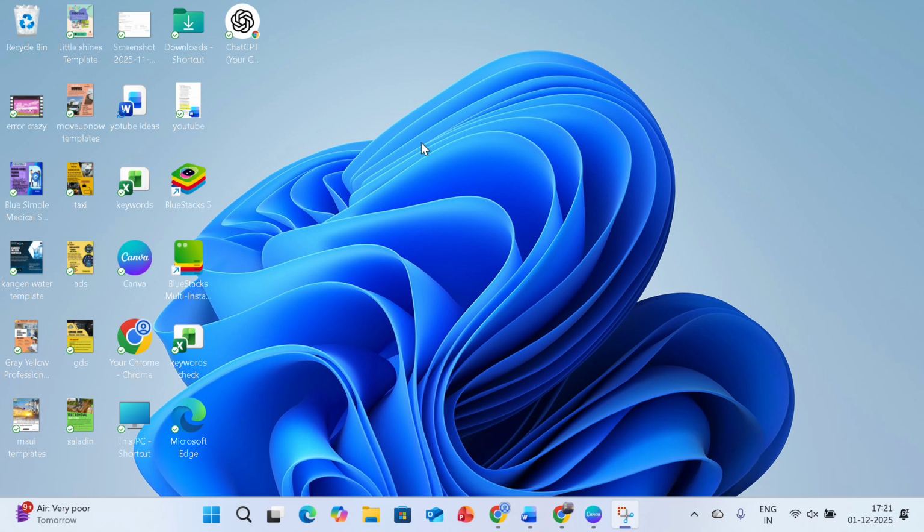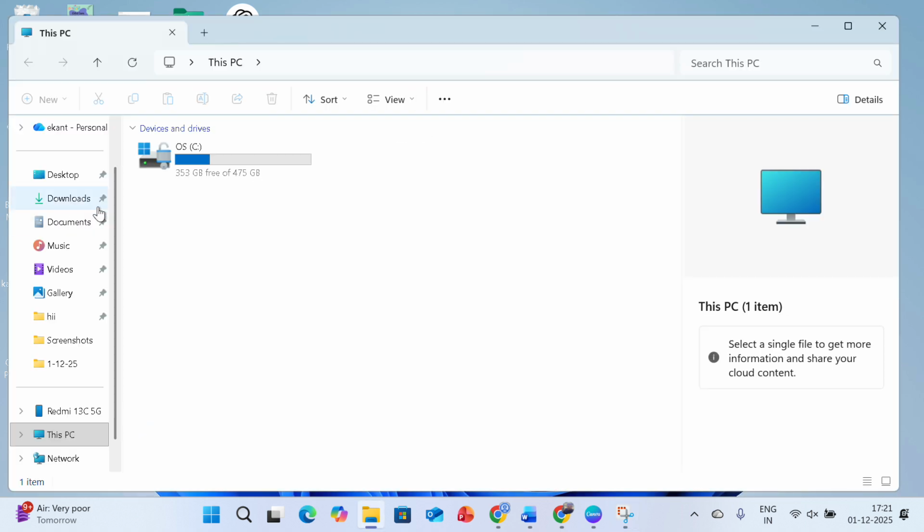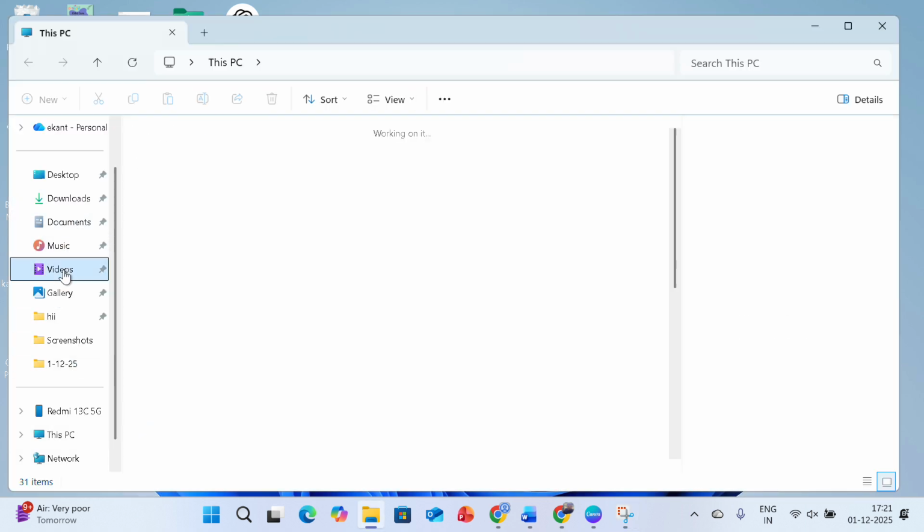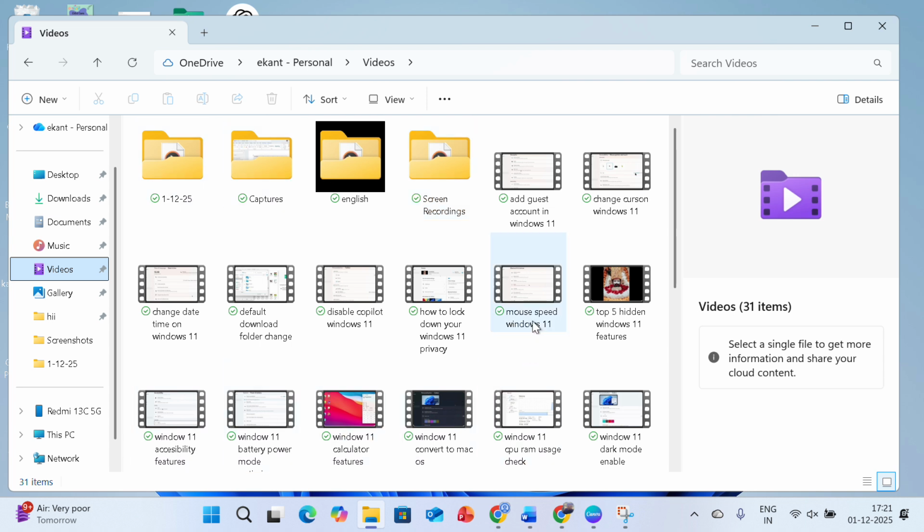In this video I will show you a super simple way to hide and unhide folders on your computer. So let's get started. Firstly we are going to This PC, then going to Videos. Here you will see all the videos.